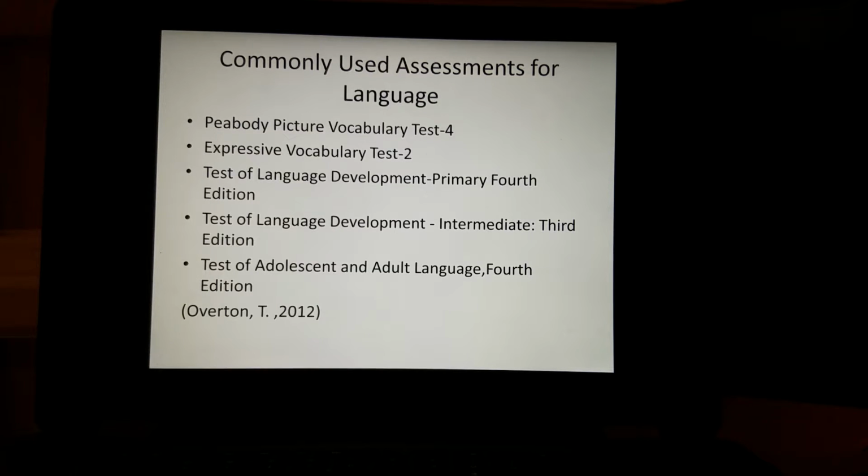Test of Language Development Intermediate is for 8-year-olds to 17 and 11-month-olds. It's constructed to aid in diagnosis of students with language problems. Age equivalents are included. The Test of Adolescent and Adult Language is a test of written and oral language assessment for 12-year-olds to 24 and 11-month-olds.